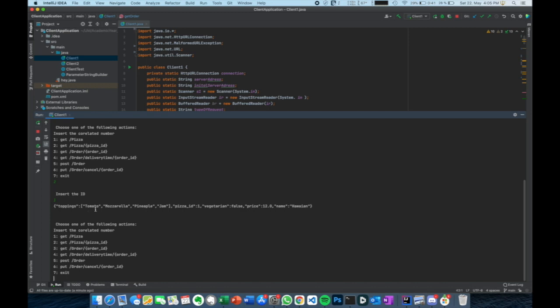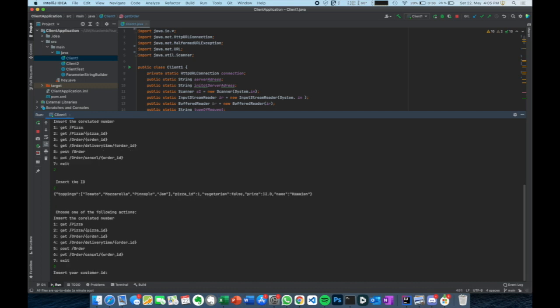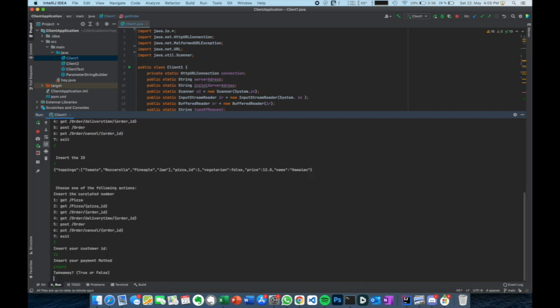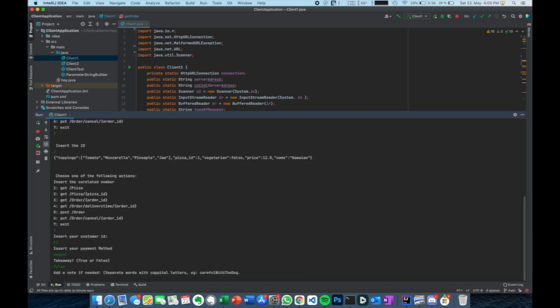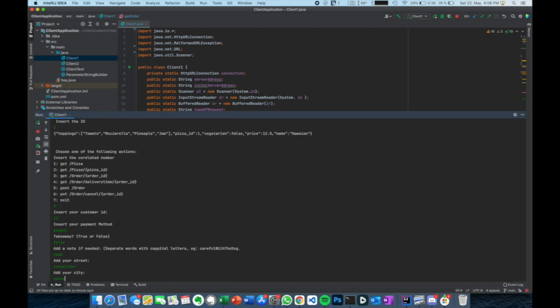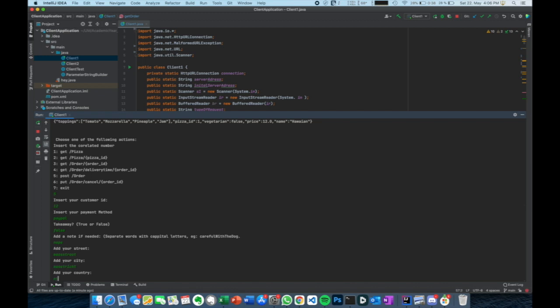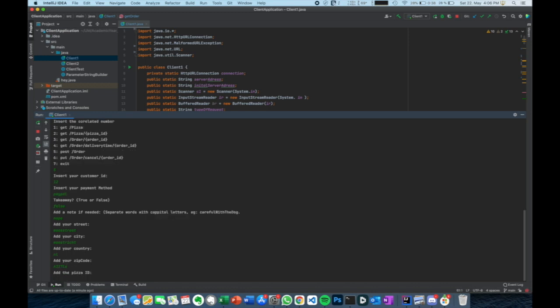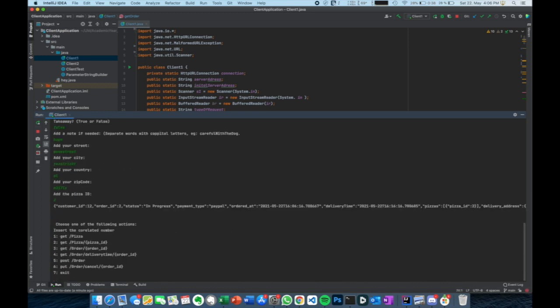As you can see, we got the Hawaiian as a result, with all of its ingredients, the pizza ID, and the price. Now let's try to post an order. We're putting all the details that were required in the specs. And here you can see that it's been successfully ordered.